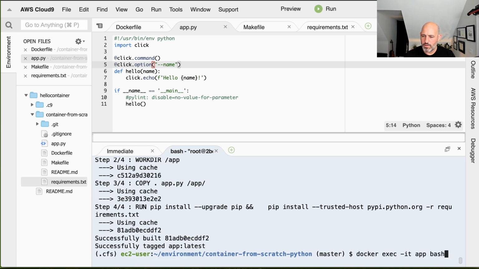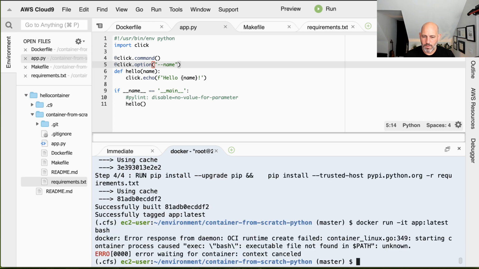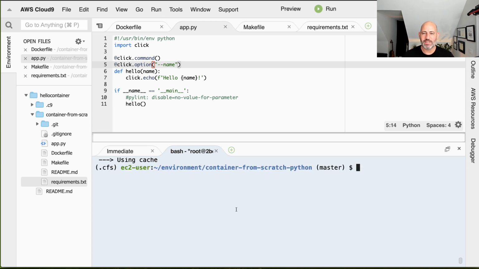through run here, app, let's try latest. Well, long story short is I don't know what's wrong. I don't know what's wrong with this particular image, which we can come back to.